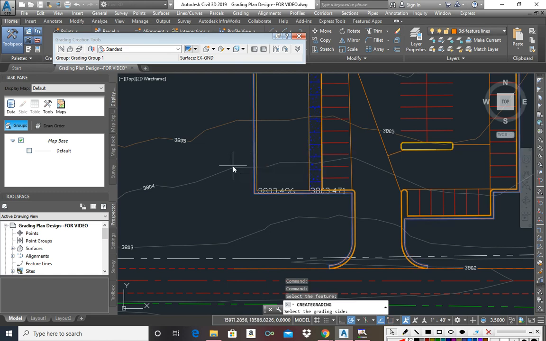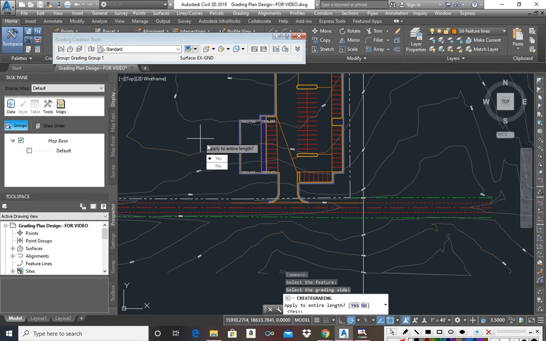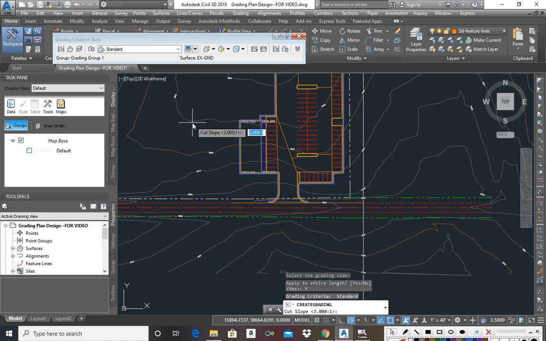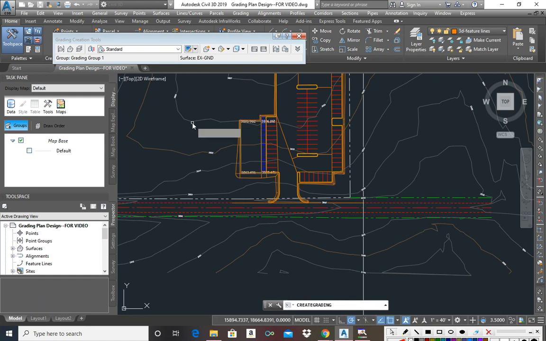And then it's going to ask me to what side do I want to grade. I want to grade it to the outside. I can pick a point anywhere outside. Select. Entire length, yes. And it'll confirm the 3 to 1. If it's not 3 to 1, you can change it right now to 3:1 for cut and fill. Now let's do some calculations, and there's your daylighting.